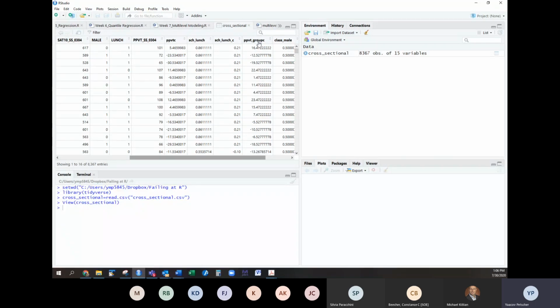This is a group centered variable for vocabulary. So this is the raw score. This is the grand mean, where you're looking at how the student did relative to everyone in the sample. This is how did the student do relative to a group, in which case classroom. So this is a classroom-based deviation. This is a sample-based deviation.